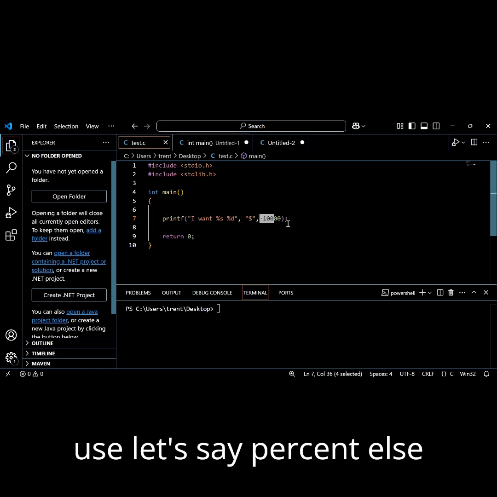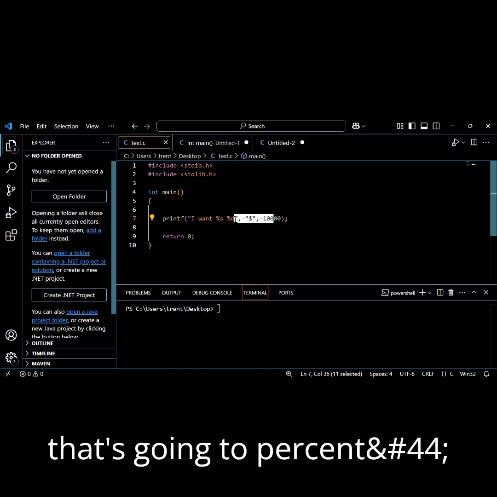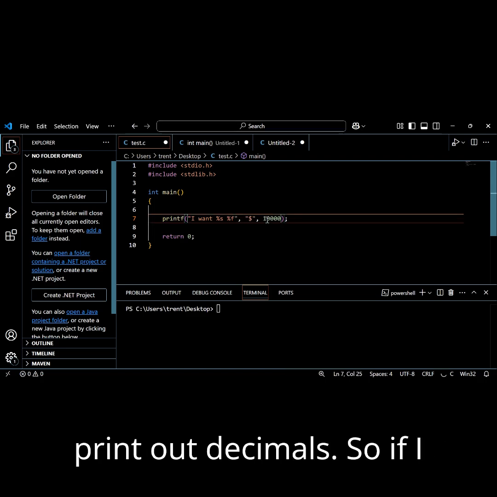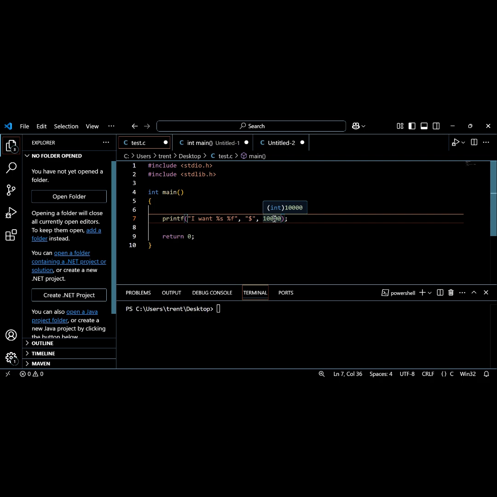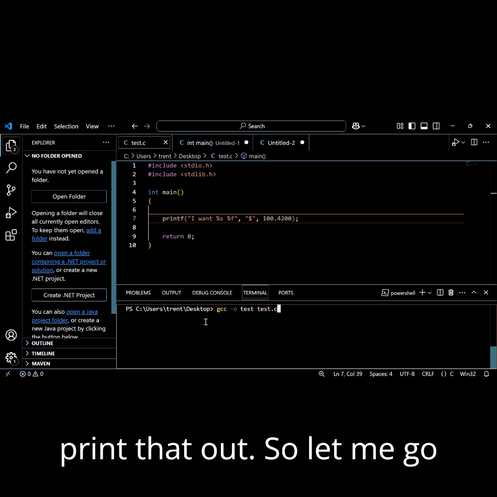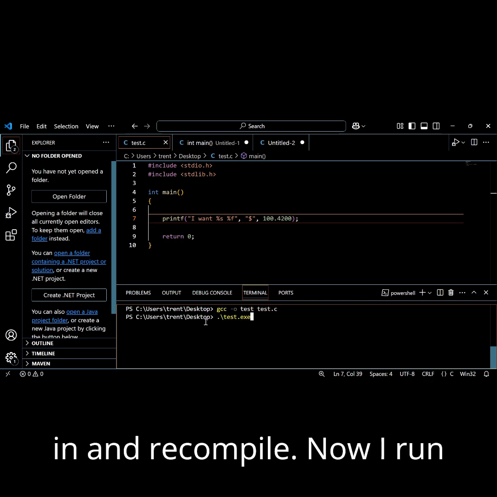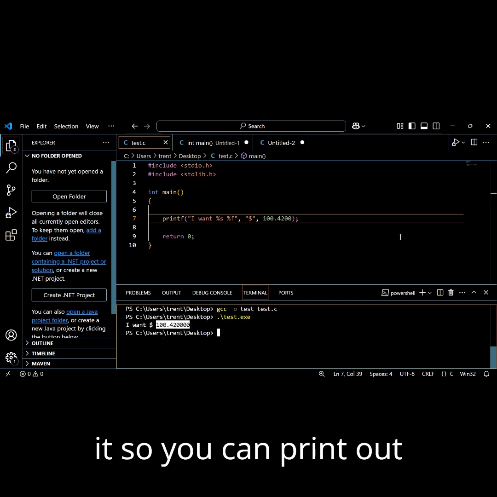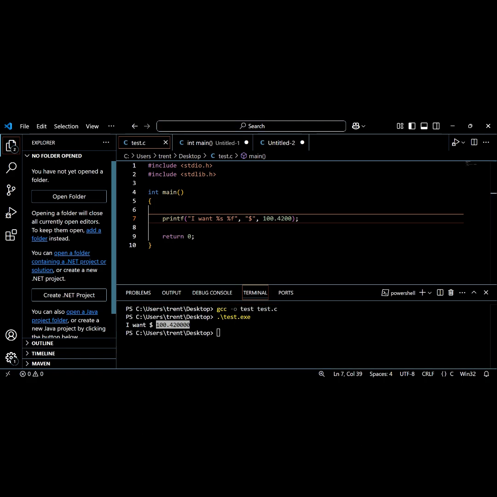And if I use, let's say, %f, that's going to allow me to print out decimals. So if I want to say it'll print out, it can print that out. So let me go in and recompile. Now I run it. See, it can print out a decimal number.